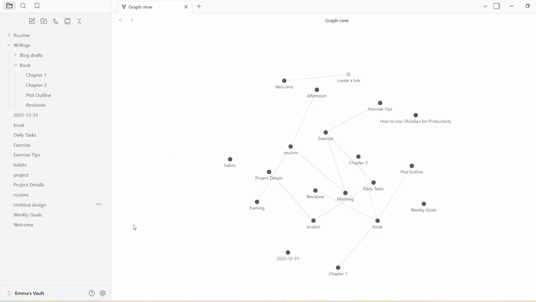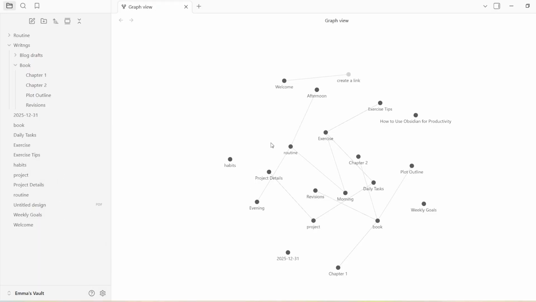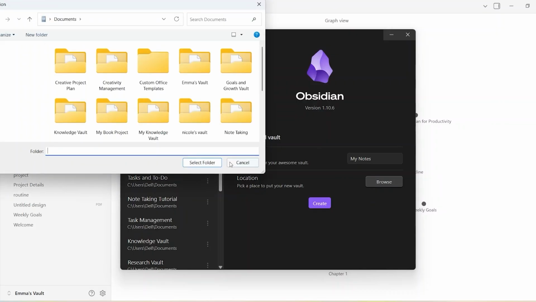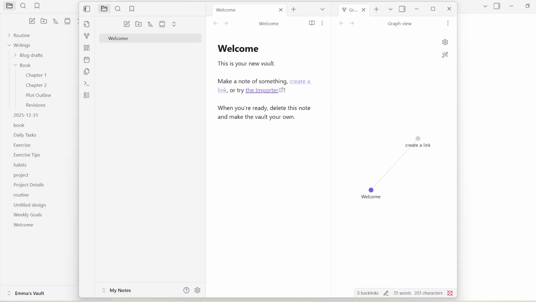So once you have downloaded and installed Obsidian on Windows, you're going to open it and you're going to go down here. You're going to create your new vault. So click on Manage Vaults and create your new vault. Click on Create, name your vault something simple like My Notes, and then choose a folder on your PC where you want to save these, and then click on Create. And that is it. There is no setup wizard, no templates, and no plugins are required. So this is our new vault.